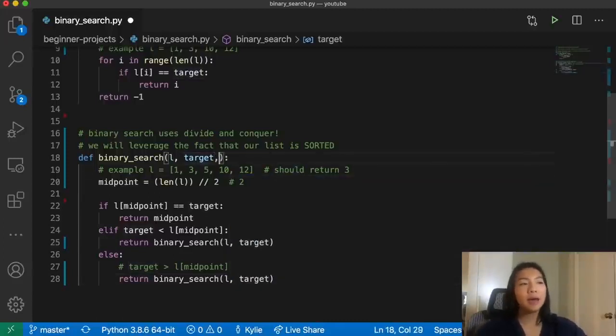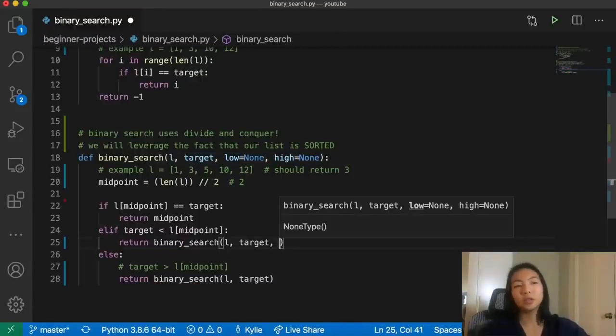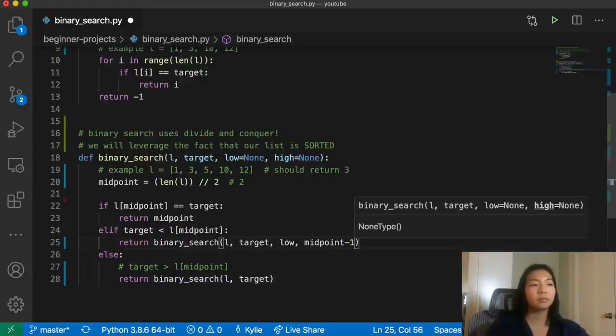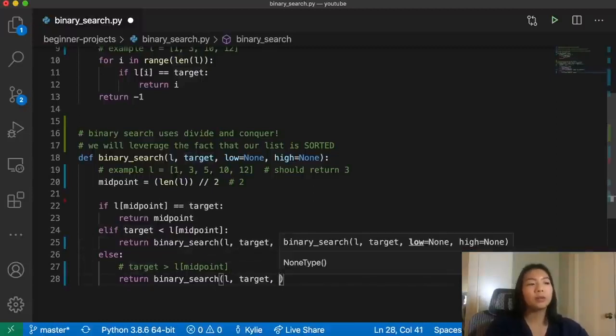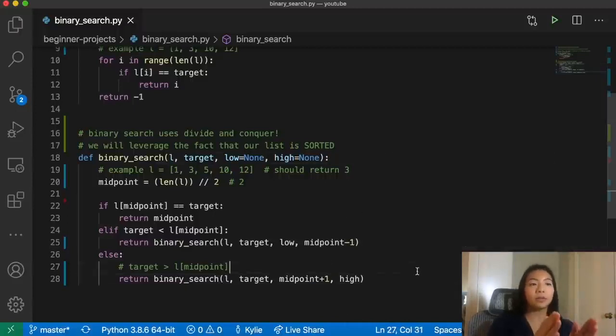Another way is that we can add in low and high into our binary search. And these are going to be the lowest indices to the highest indices that we search. And then here, when we recurse, we can say the low is equal to the current low, but the new high is going to be the midpoint minus 1. And then for the other side, we can say the low is now going to be, well, the next one after the midpoint, all the way until whatever the original high value was. And again, low and high are indices. So these are all the indices in our list that we can check. And these are just bounds on the indices.